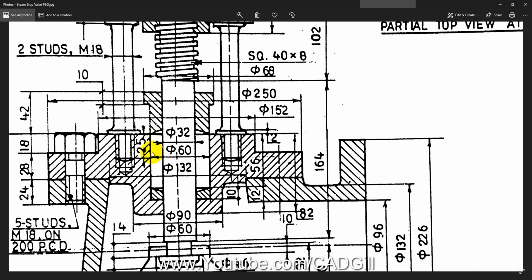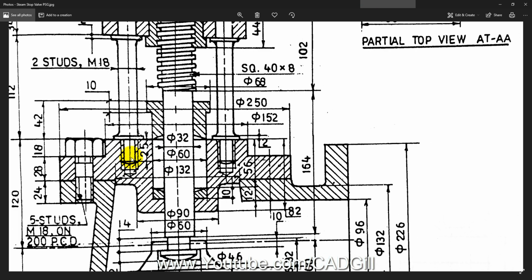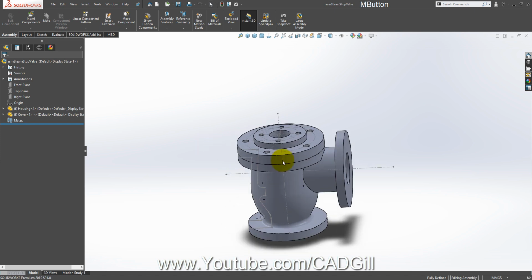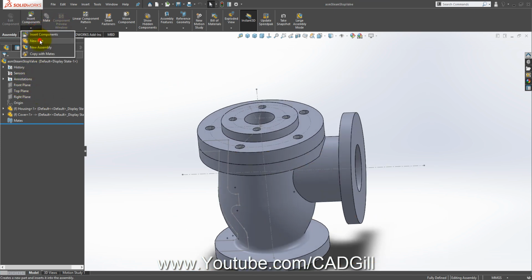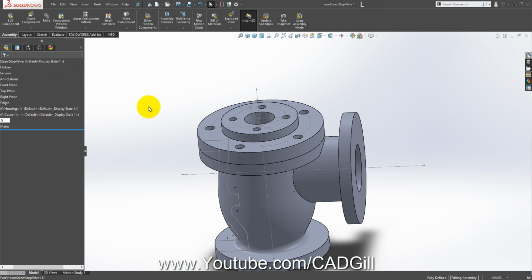You can see that there is a white space here. But that white space doesn't mean that there is some kind of clearance. This part goes all the way till here. So let's make this part. We will draw this in top-down assembly approach also. So I will select insert component, new part. Let's name this part gland.